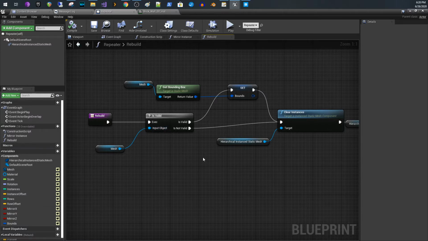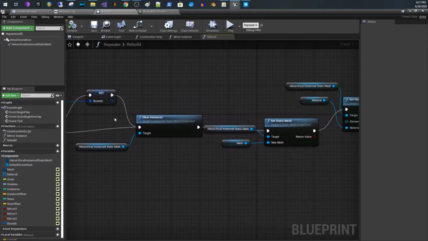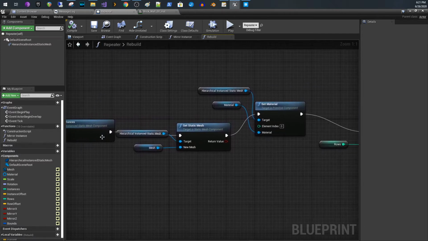So in rebuild, let's go through this real quickly. The first thing I do is check the mesh. If it's valid, I grab its bounding box and store that away so the user can look at it. I clear all the instances out of the hierarchical instance static mesh. Get rid of all those because we're rebuilding everything.